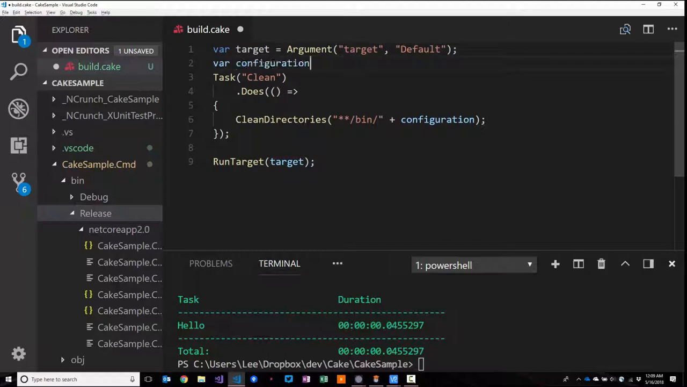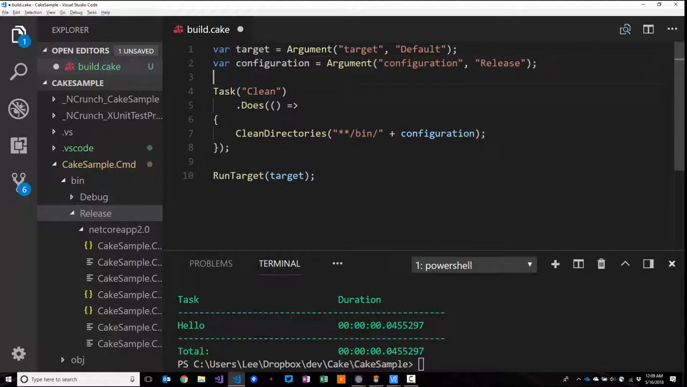So var configuration equals argument configuration, and maybe the default is release. So we could also run this in debug if we wanted to.